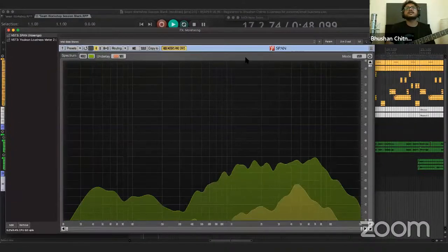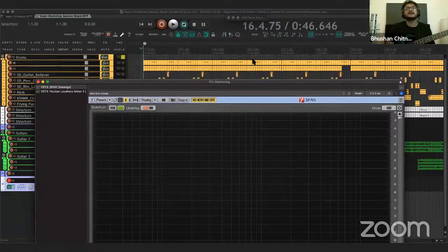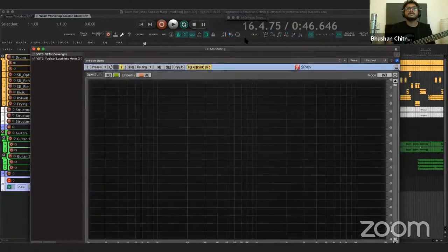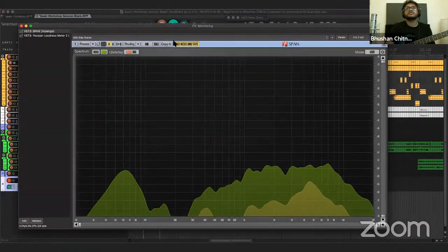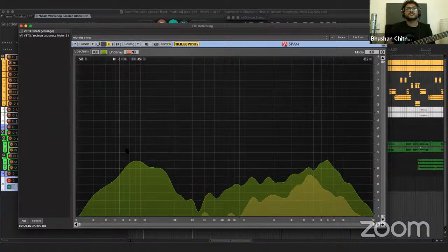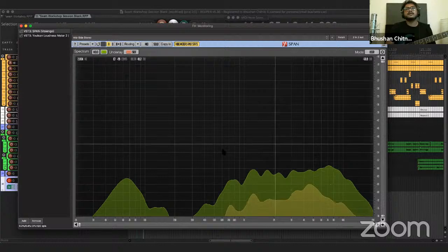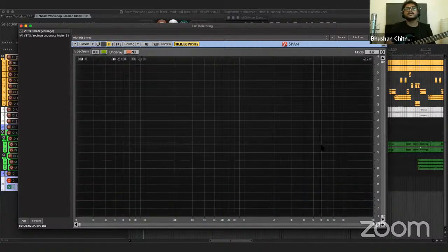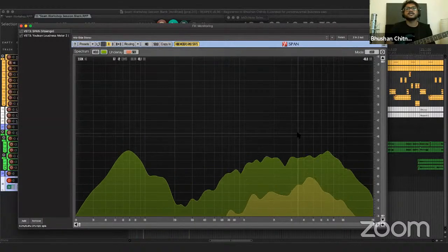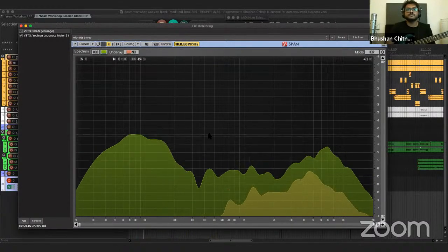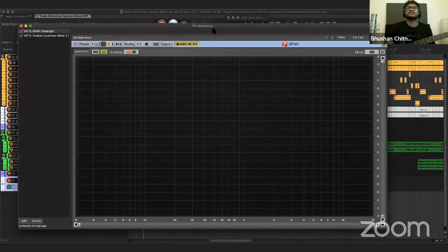Now this is a free plugin called Voxengo Span. This is one of my all-time favorite plugins. I can't live without this. We're playing the drums right now. If you see the balance, my kick lives somewhere around the 70 to 80 to 100 range. My clap lives somewhere around the 300 to 1K range. And all my hats live somewhere around the 6K, 8K range. So there's this nice pocket for me to play bass in. And my vocals are somewhere over here in the 1K range.